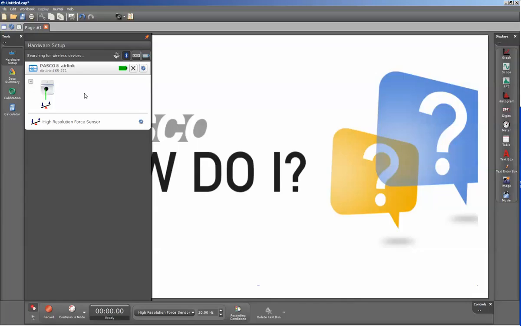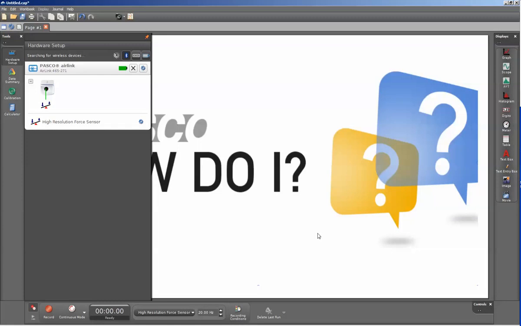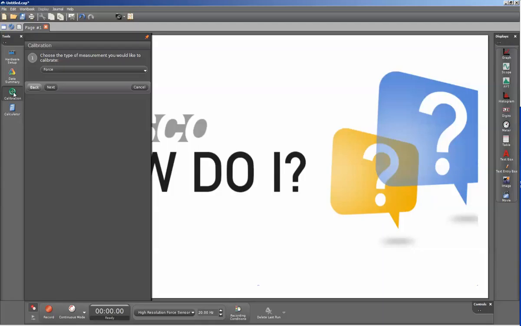the force measurement. To do that, I'll click on the gear next to the icon for the high-resolution force sensor, and then I'm going to make sure that the change sign button is checked. And I'll select OK. Once I've done that, I'm going to select the calibration button.